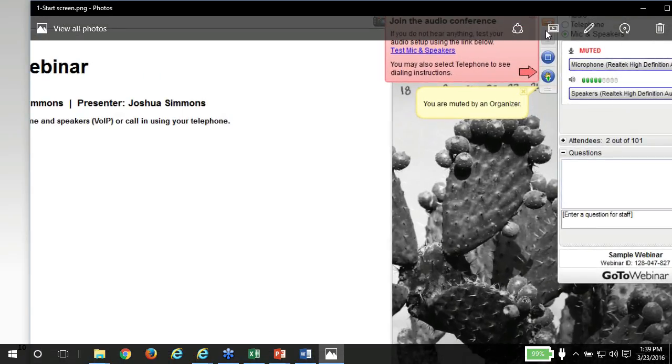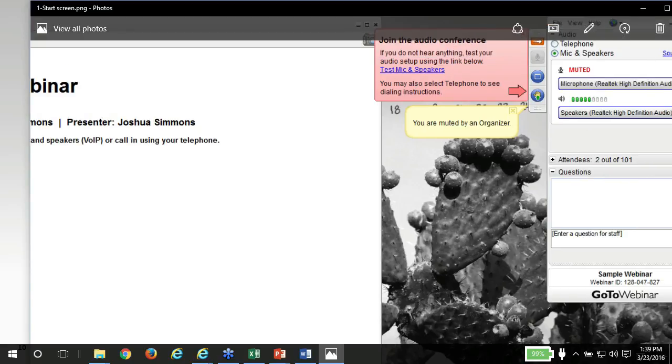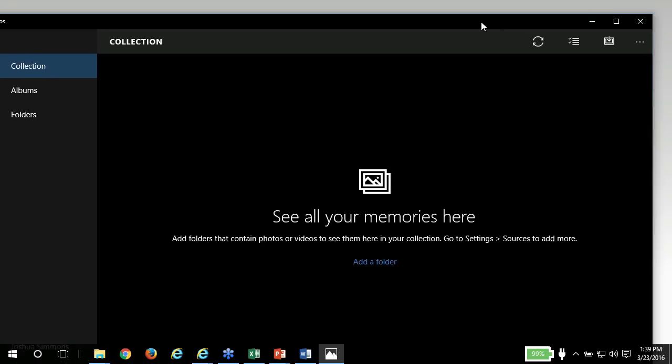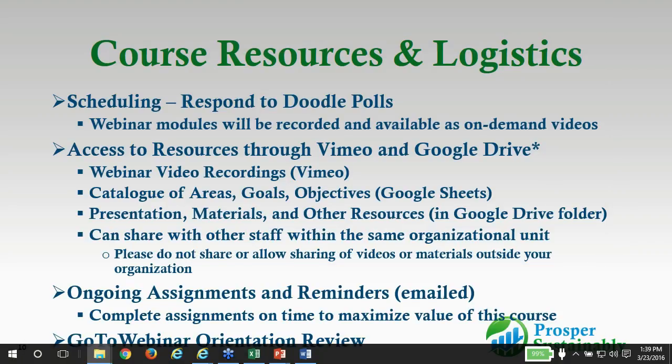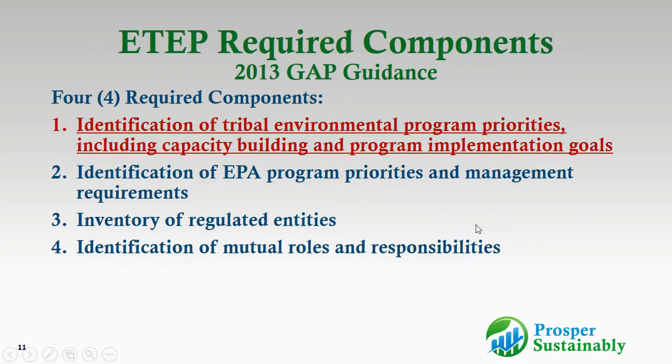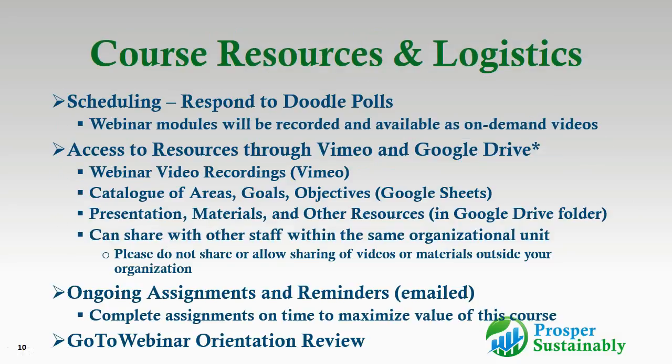All right, so let's get this guy out of the way. Oops, sorry about that. Oh, my photo program doesn't seem to want to open. I just got a new computer, so I apologize about that.